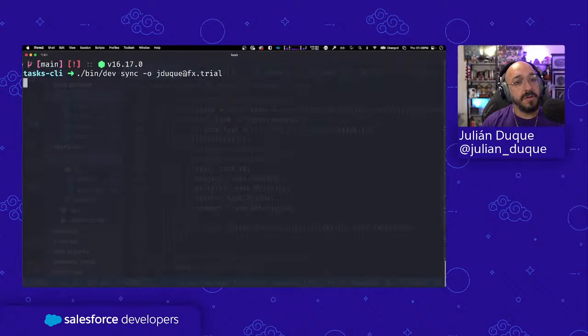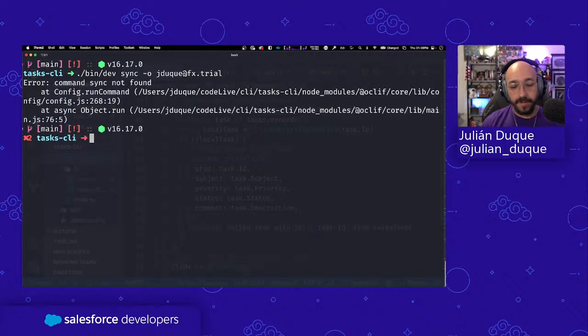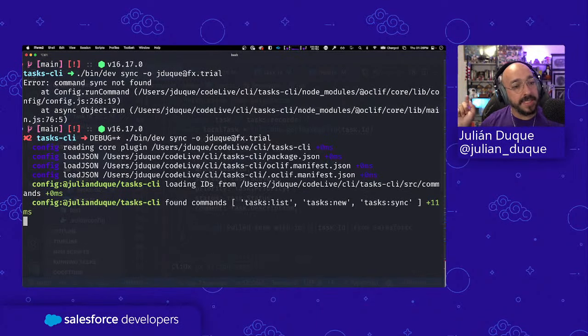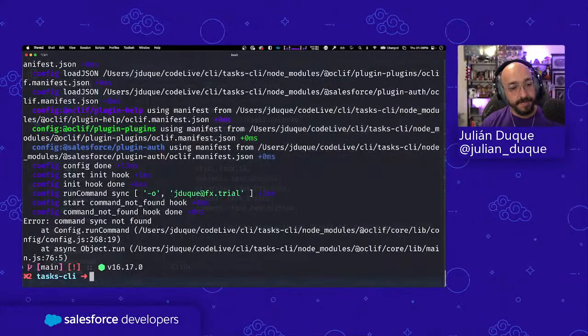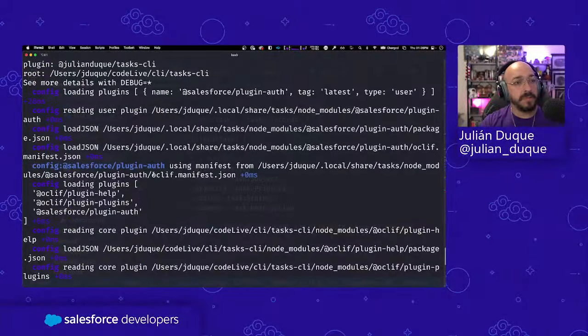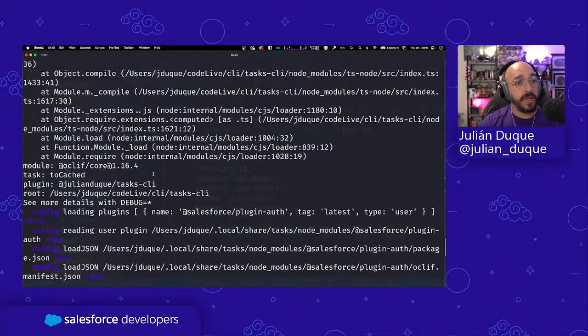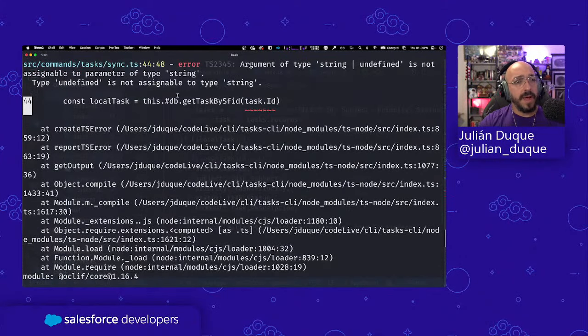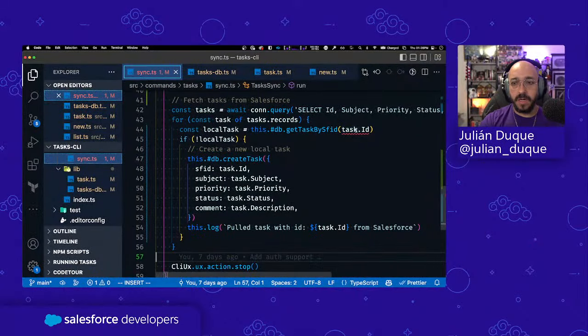If I run the synchronization, crossing fingers. I have an error. What is that error? Remember that you can always pass debug to check those errors. Command not found. If it is command not found, I have a suspicion that I might have an error with the code. Oh, I have a JavaScript error. Type undefined is not assignable to type string. Here.